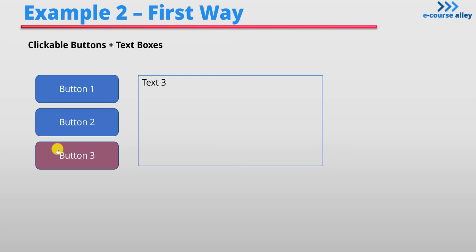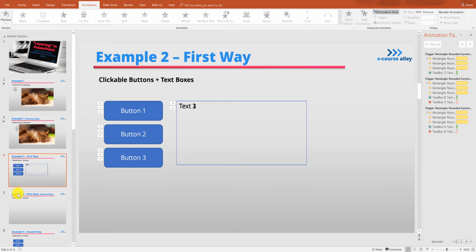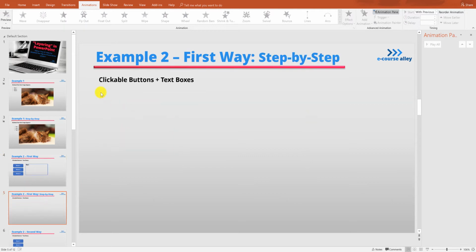And you notice too, when these buttons change color, the other ones change back to blue. So that's another thing we have to do as well. All right, so this is how you do this. Let's go to this slide here, a blank slide, so I can show you in real time.